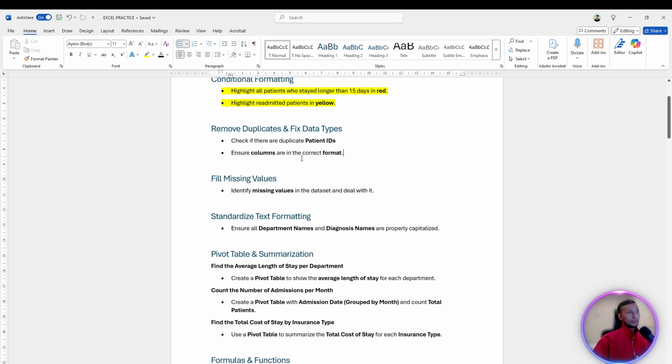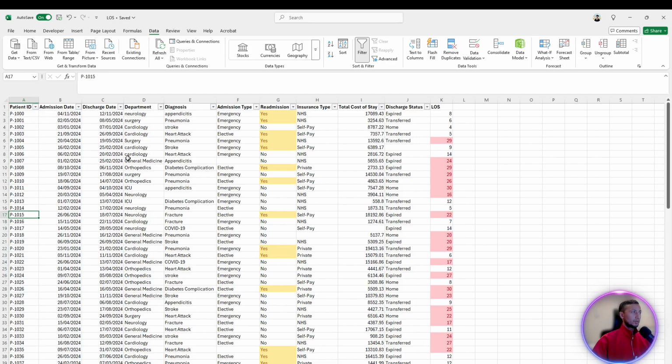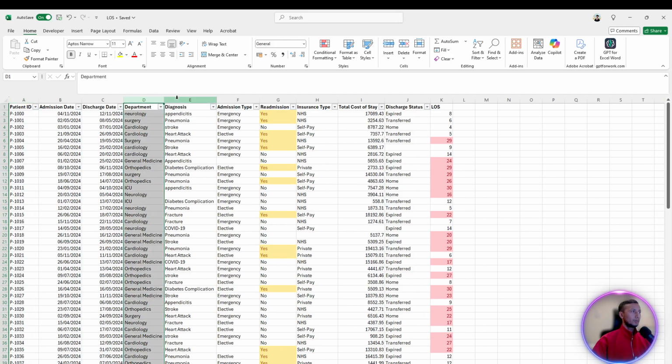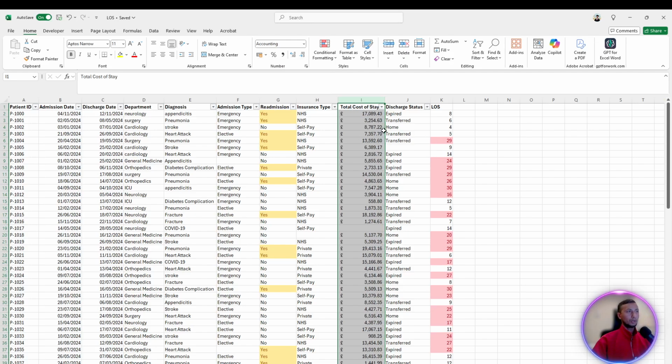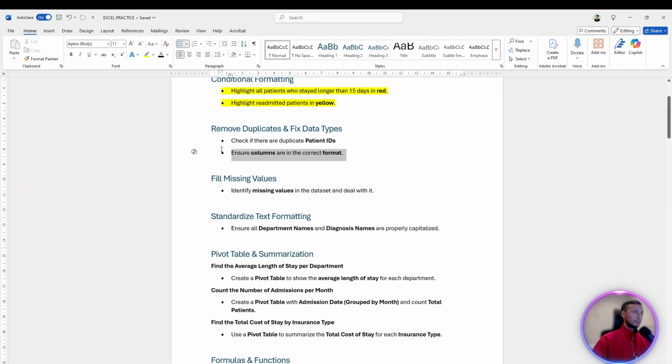Now we don't have any duplicates in the table. Next, ensure columns are in the correct format. I think we already did this one. We changed the admission date. It was in general format before, and we changed it to date. So patient ID is in general, okay, that's fine. Total cost of stay is in general. If you want to give this in currency, you can just click this one as a pound, British pound. This one is general. Okay, that's fine for now. So this dataset is good so far.